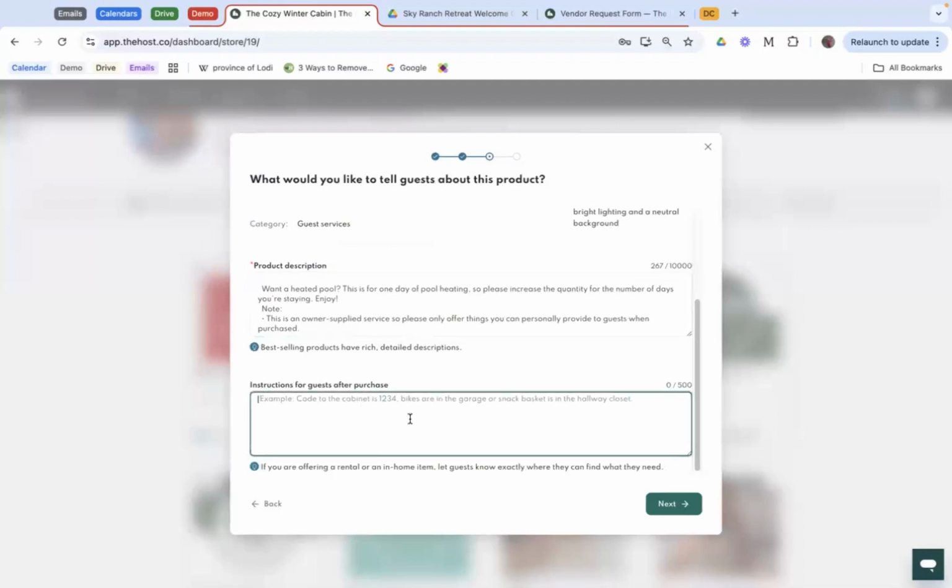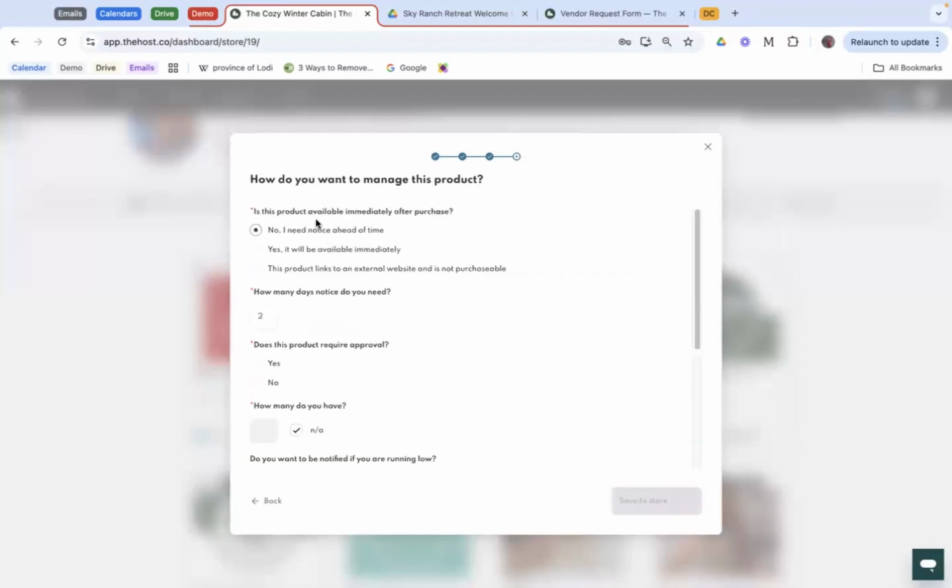So say that you're renting a bike and you want to say the bike is locked in the backyard, the code is 1234, or instructions on how to turn on the pool heater, or that somebody will be coming over to the house to do it, whatever you want them to know about acquiring that item after they've made the purchase. You can say whether you need notice or whether it's available immediately. If you need notice, how many days notice you need. You can even say 0 days notice, which I do for my early check-ins and late checkouts.